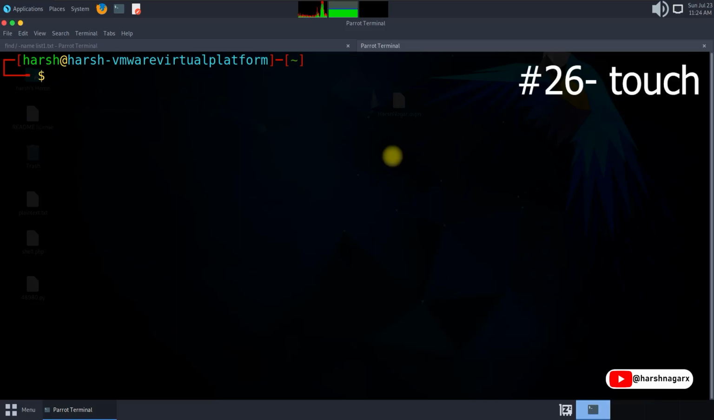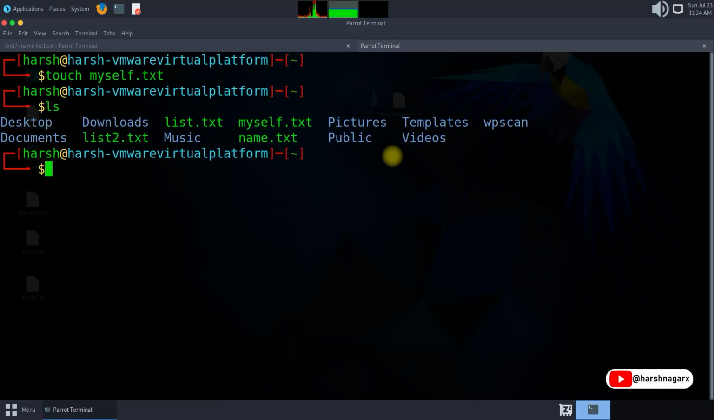So our next command is the touch command. Touch command is used to create an empty text file or any empty file if you want to create. Then we can easily create it using the touch command. We just have to give the name of the file here. For example, I will give myself.txt. So it will be created in the working directory here.